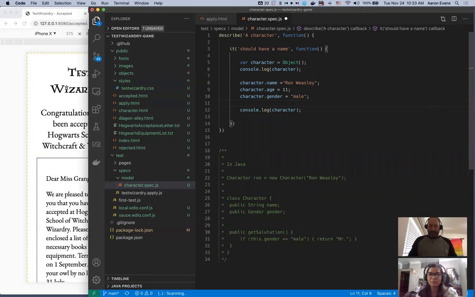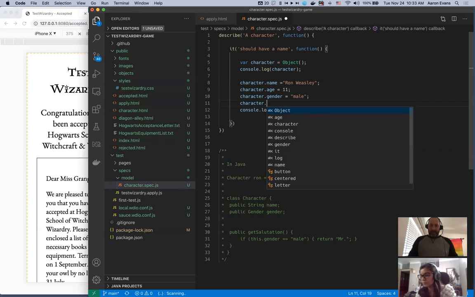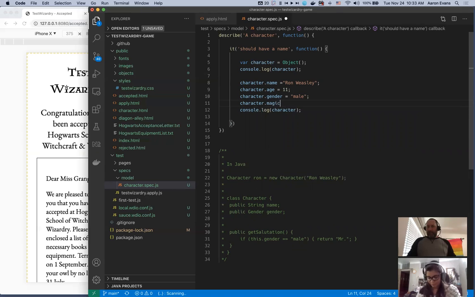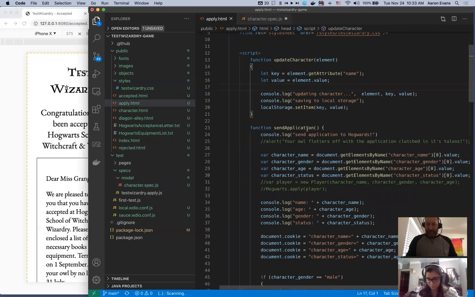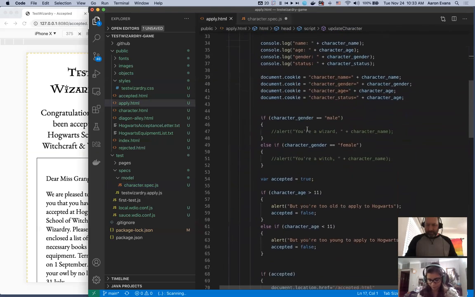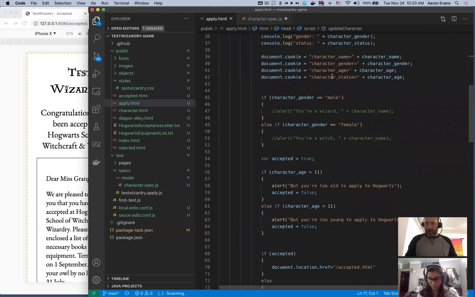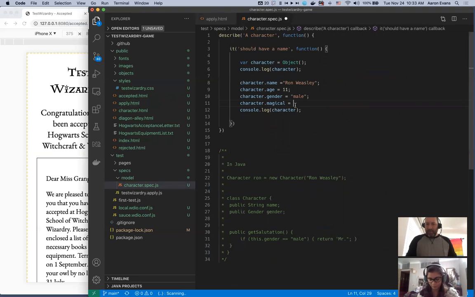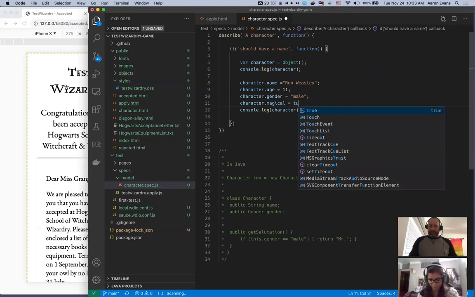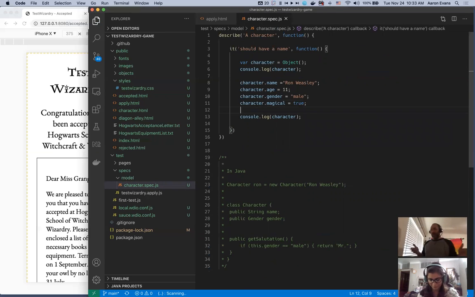So we've got a getter, and what I've added is this other attribute. I've got wizard or witch or muggle. I have character status. What I want to do is I just want to say magical is true. And that means they're a wizard or a witch. Or if it's false, it means they're a muggle.